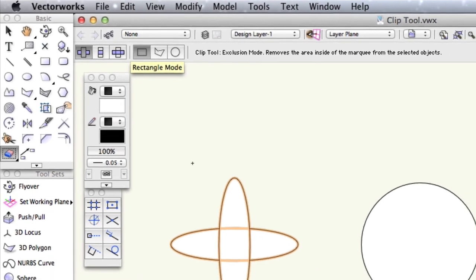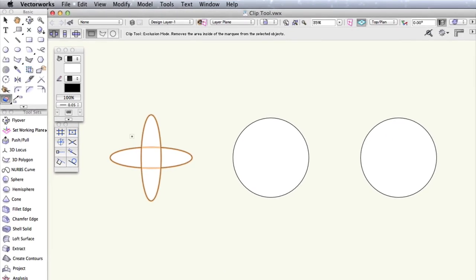Simply click once on or around your object to start the marquee creation process, and then move your cursor to extend the shape of the marquee over a portion of your object. On your next click, the clip tool will clip the inside area of the marquee you have created.